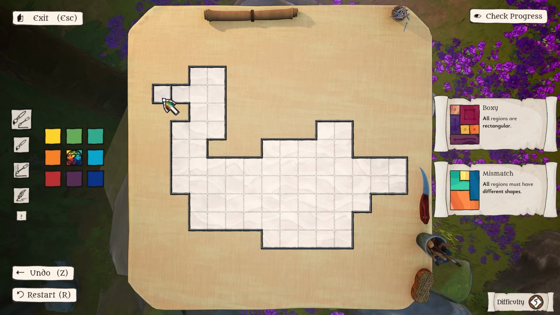Boxy mismatch. Okay, so you're that. So you are not that. You could be a 2 or a 3. If you're a 2, this has to be a 1. If you're a 3, this has to be 2.